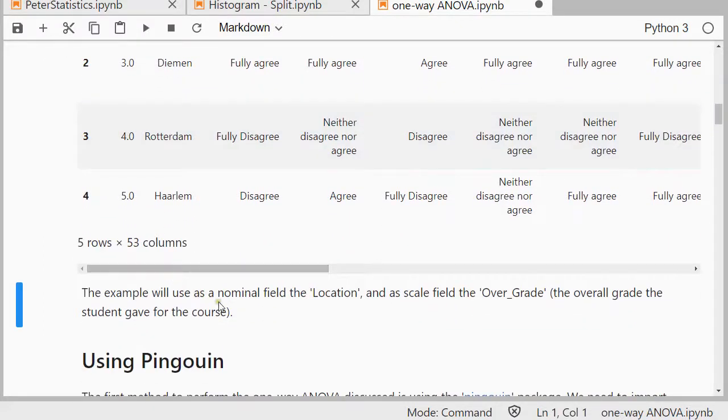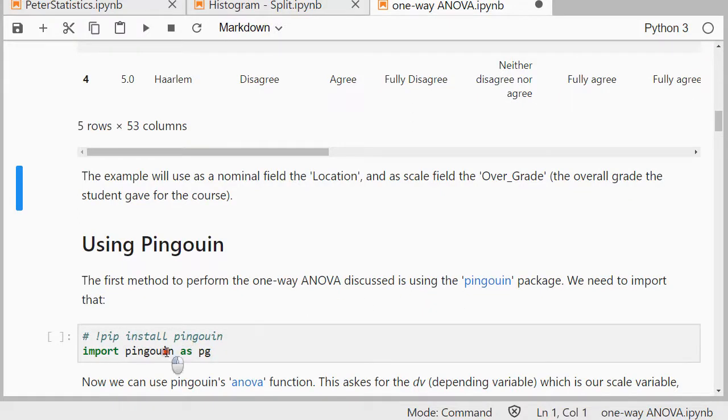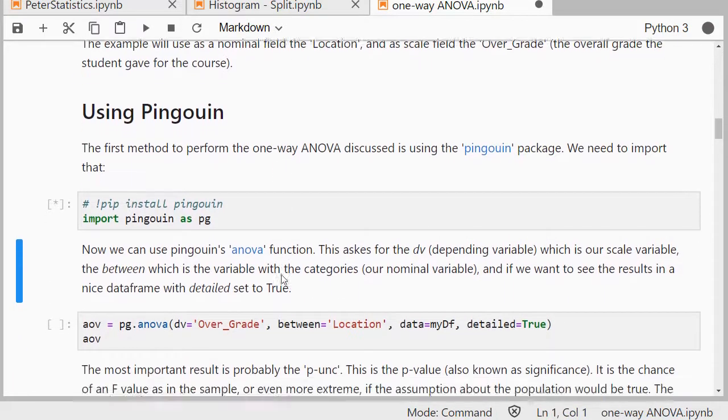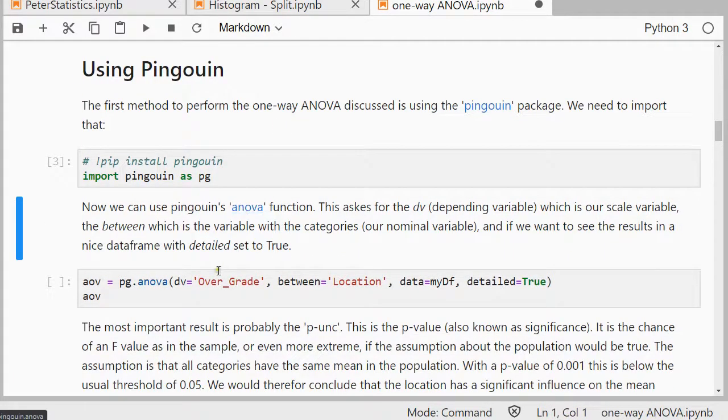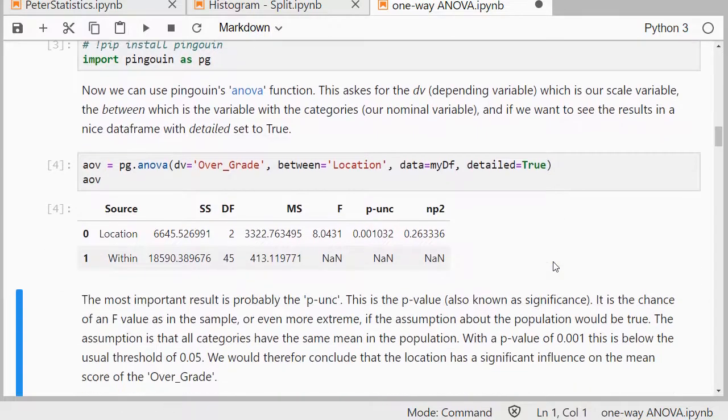The example I'll be using is using as a nominal field the location, and as a scale variable the overall grade. Now if I want to use Pingouin, I first need to import it, of course. I'll import it as pg, so then I don't have to type Pingouin every time. And then we can use its anova function. That requires to input the dependent variable, which is my scale variable. Between, that's going to be the grouping variable, so in my case the location. Then the data, which in this case I stored as myDF. And I want to see the details, so it nicely shows it as a pandas data frame. And here is immediately the output.